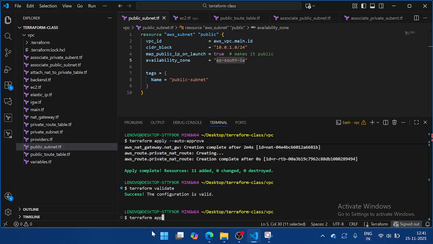Directly I am running apply. Plan is only for identification purposes. It is not mandatory. But in real time, we should use plan first. After that, we need to run apply, because we need to see what is happening. But since here we know what we are doing, we are just going directly with apply.